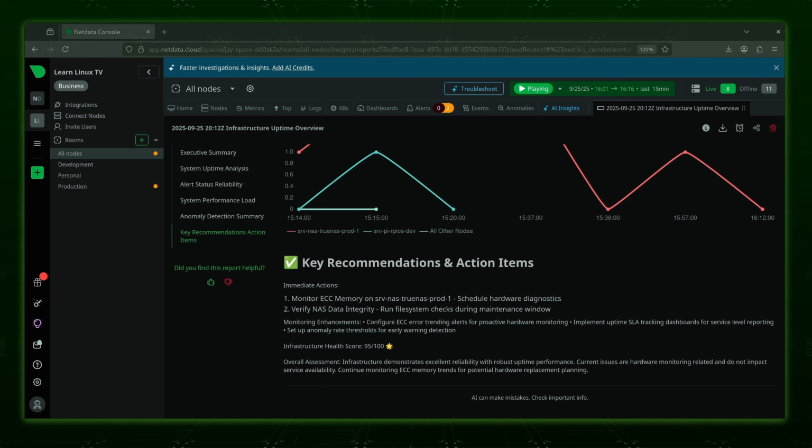Anyway, my recommendation is to play around with this and have some fun with it, and also ask it about any random thing that you might be curious about. For a bit of inspiration, maybe ask Netdata AI whether or not there've been any performance trends over the past few weeks, or anything else that you might be curious about.